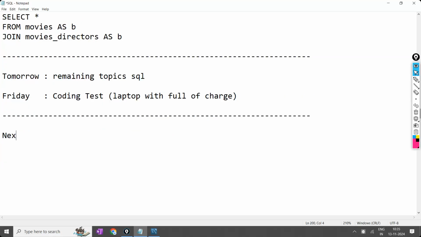Right? Now, this is tomorrow and Friday. Next week, next 5 days, we are going to complete the entire statistics. Next 1 week, we'll focus only on the statistics. And again, you will have one exam on the statistics on the next Saturday. Monday to Friday, regular class will be there of the statistics.